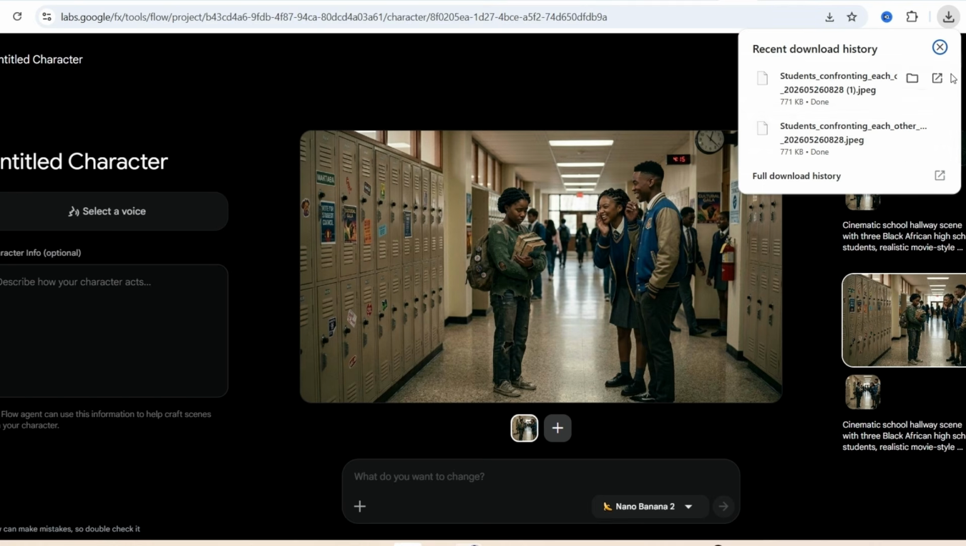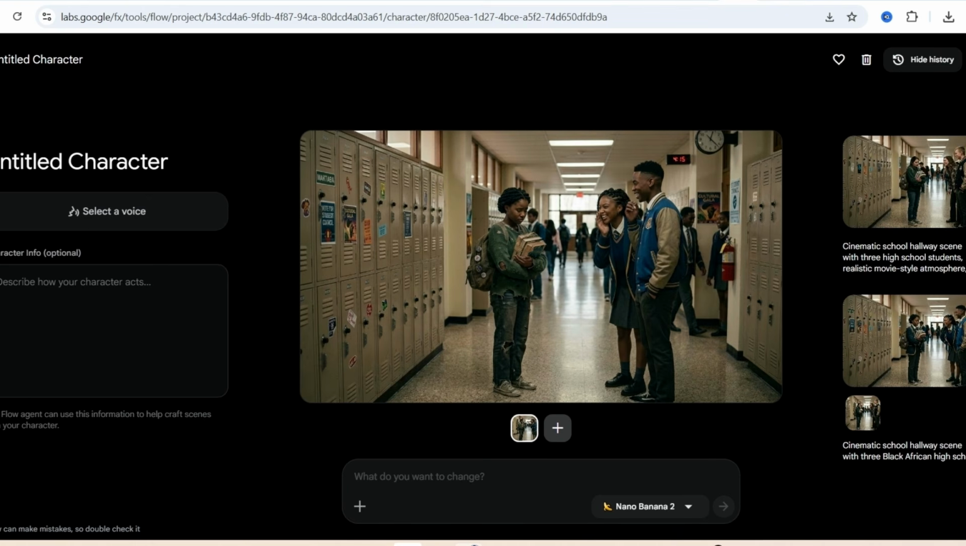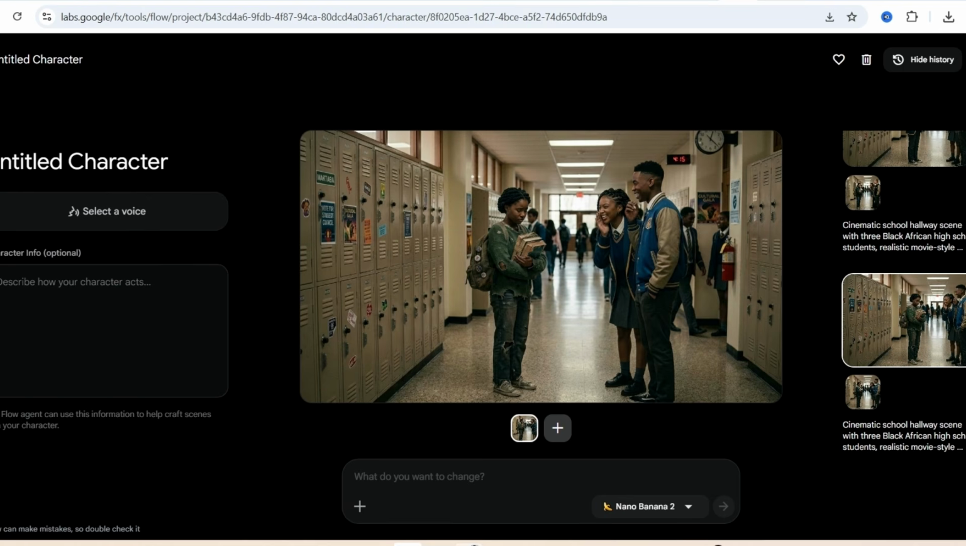But it's done downloading, alright? Remember, it will be hidden. All you just need to do is to click on show history, then scroll down. You see everything that you have created. I will go back here. As you can see, untitled character here.